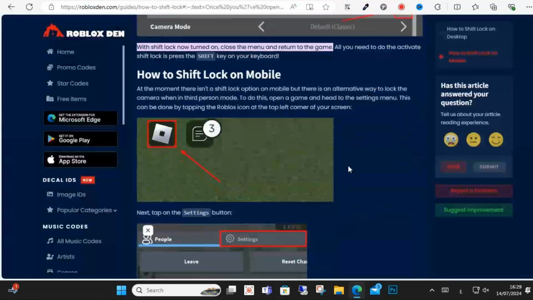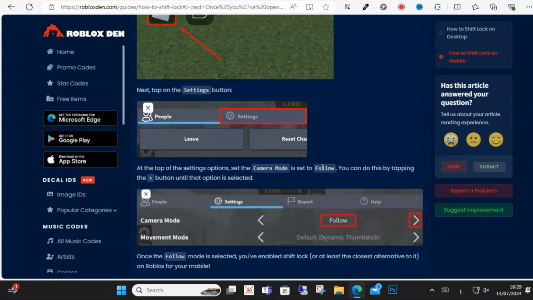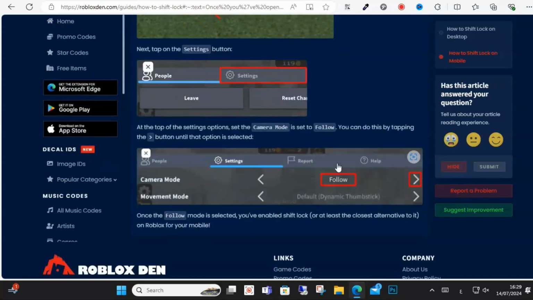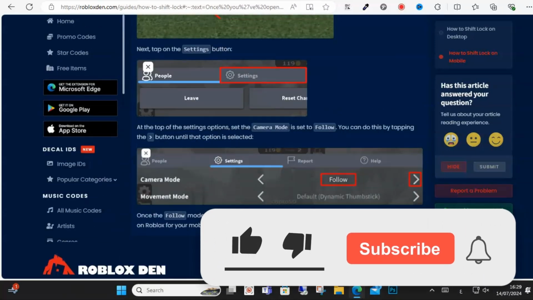So guys, after that, click on the box switch and open the menu and click on settings. After that, make sure the box for shift lock switch says on, with the shift lock on. Now turn it on, close the menu and return to the game.